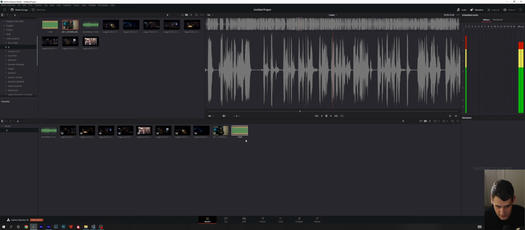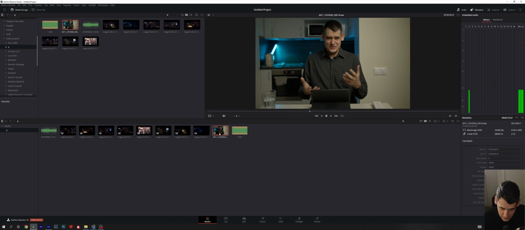I'm gonna delete that. These are the basic controls of the viewer. Okay, I've got lists in here, so I wouldn't miss anything because there is a lot to cover in here. Now let's move to the media pool.